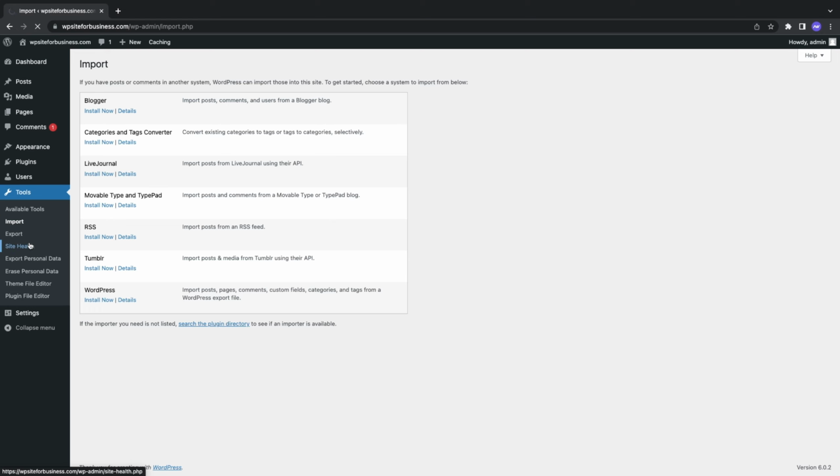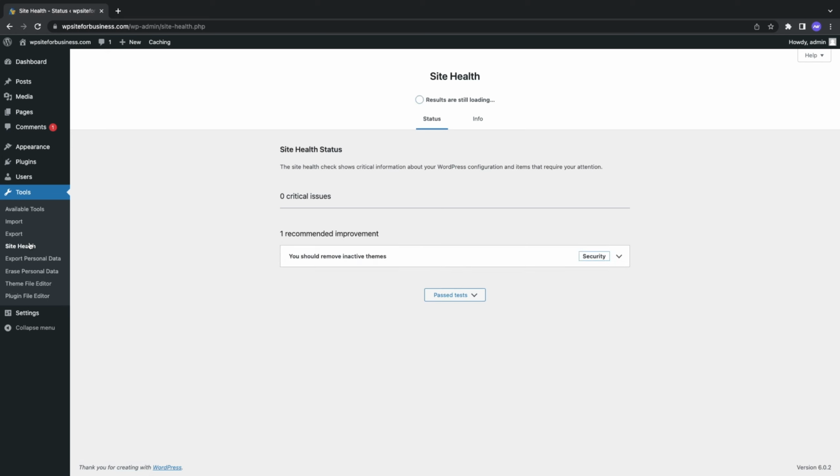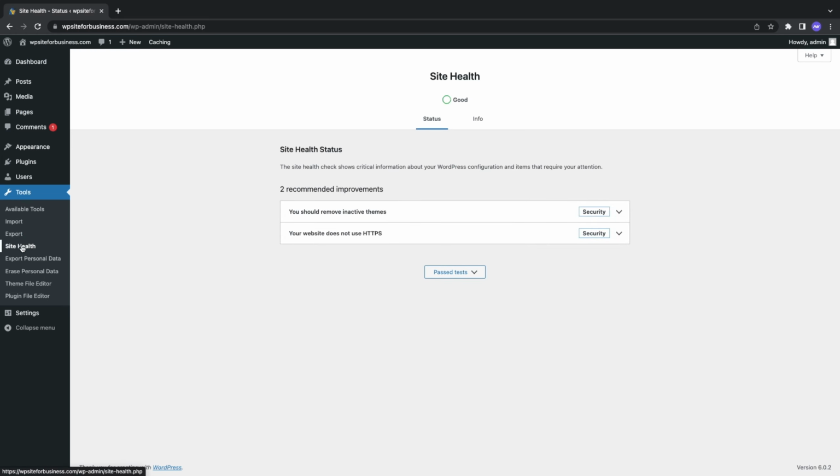Then we have site health. We can see this from our WordPress dashboard as well. Next we have export personal data, erase personal data, theme file editor, plugin file editor. So these are something that we are not going to use in any lecture. Just for your information, by clicking on theme file editor and plugin file editor, you can access the code files of your theme and plugins.